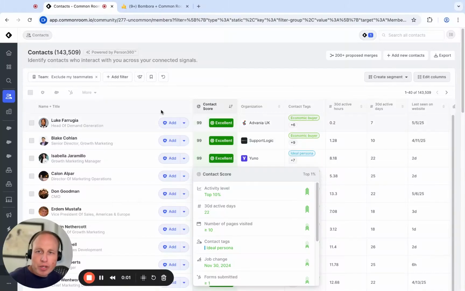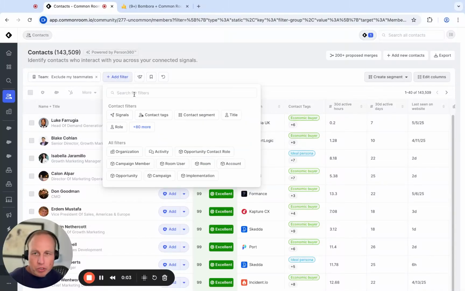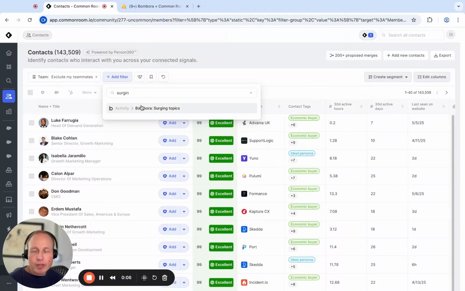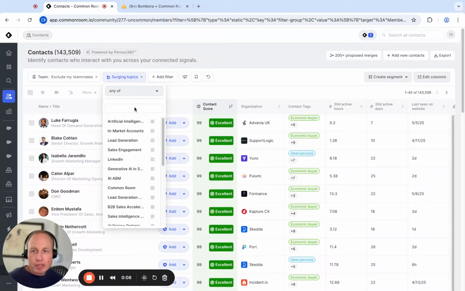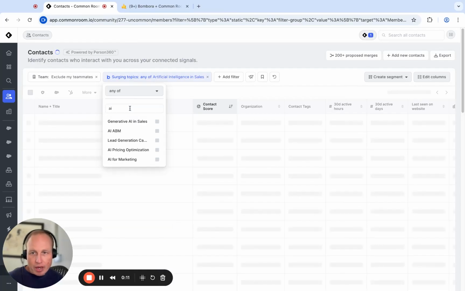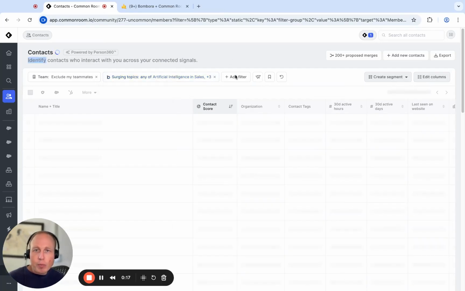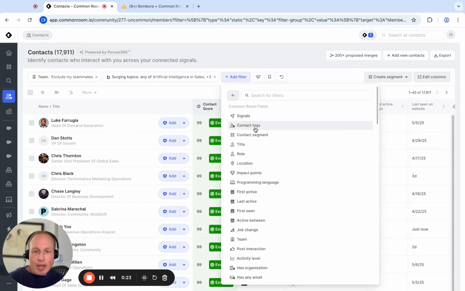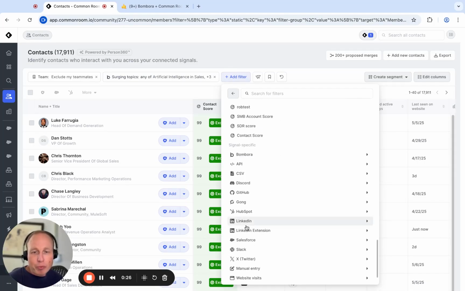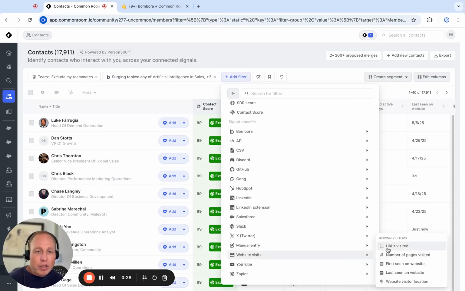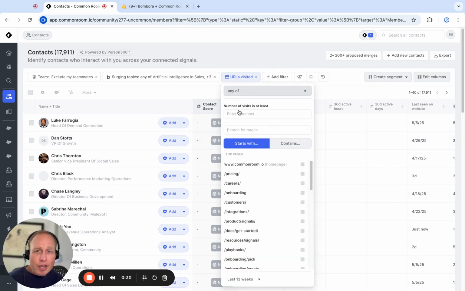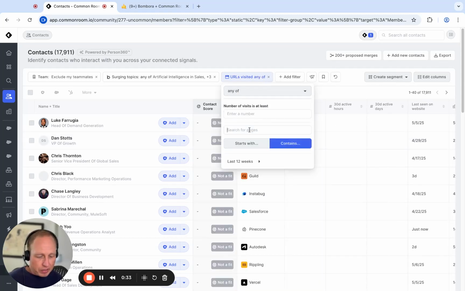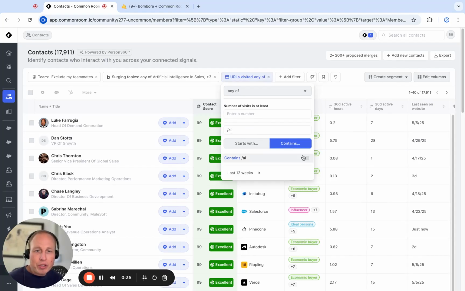All right, so the first thing to show is a really cool signal stack use case, which is taking the surging topics that are identified from Bombora. And in this case, I'm going to select anything related to AI or artificial intelligence for ABM, AI and sales. AI and marketing looks like a good one. And then combine that with any website visitor signals to an AI page. And this is using Common Room's website for the example. So I'm going to say website visits, URL visited. And then I'm going to say it contains, we'll do like a /AI since we have a few AI pages.